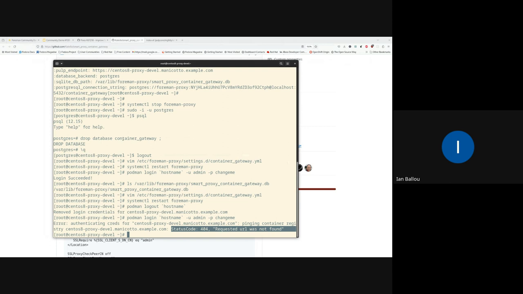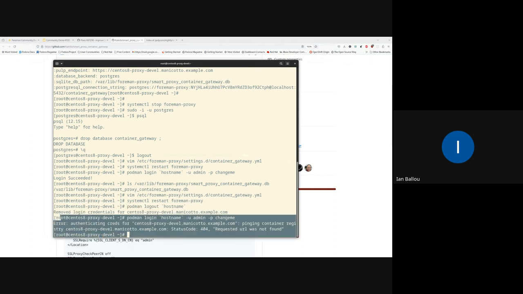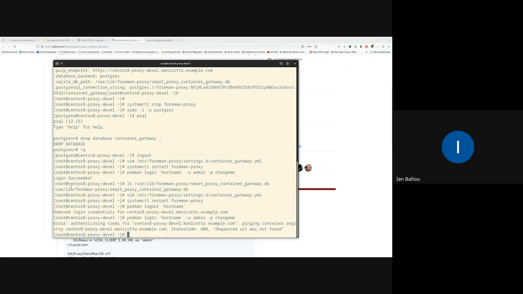So if you go into your smart proxy UI and you look at the logs, you'll be able to see which features were disabled. So that's likely what happened in my case here. But regardless, once you do this, you should see greatly increased performance.